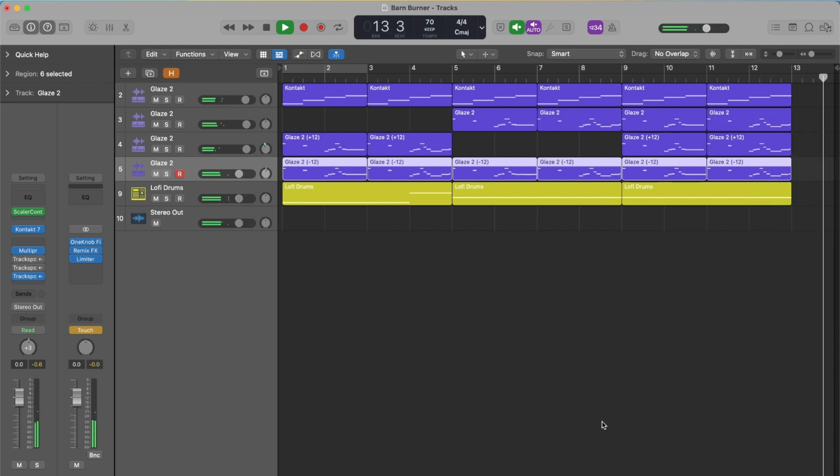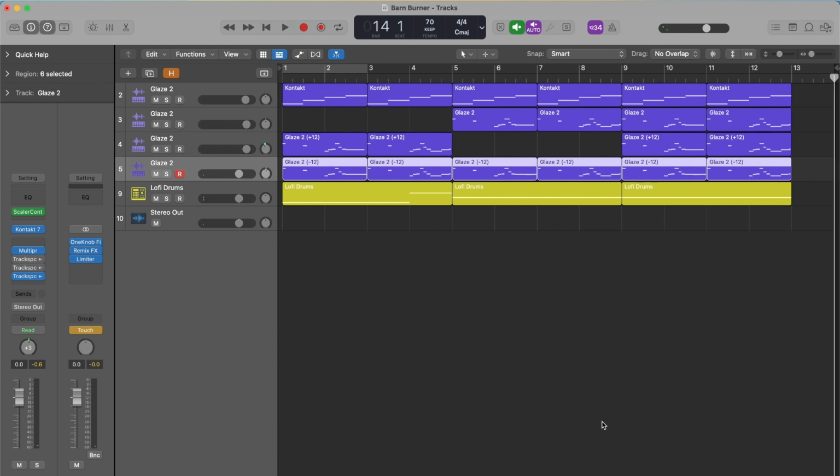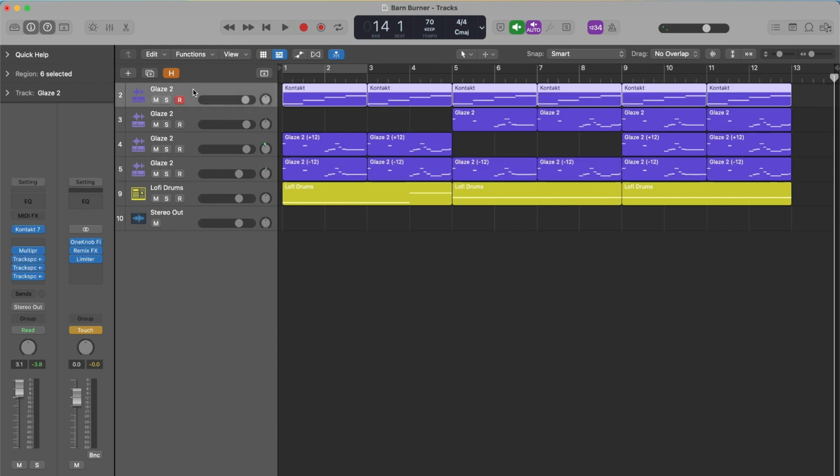So that is my idea that I started. The first thing that I made with Glaze 2, and I just love that I can add these chords in and create a harmonic foundation, getting my idea off the ground.